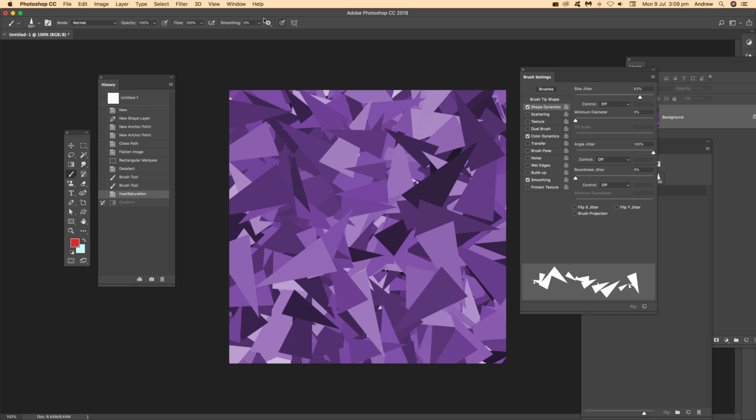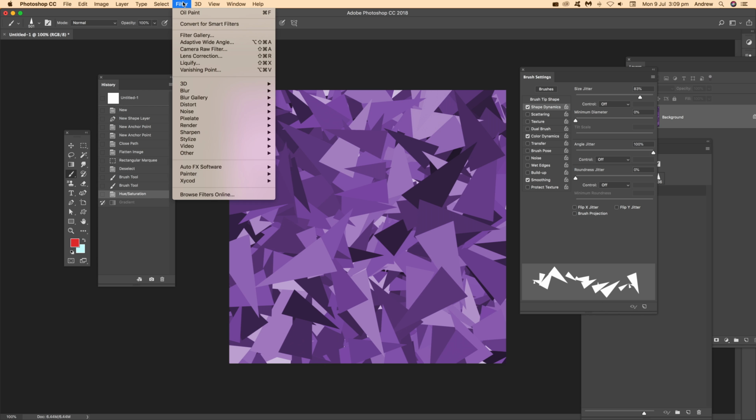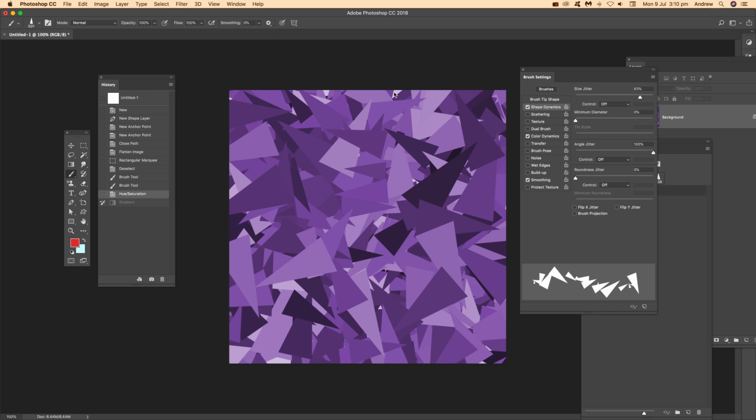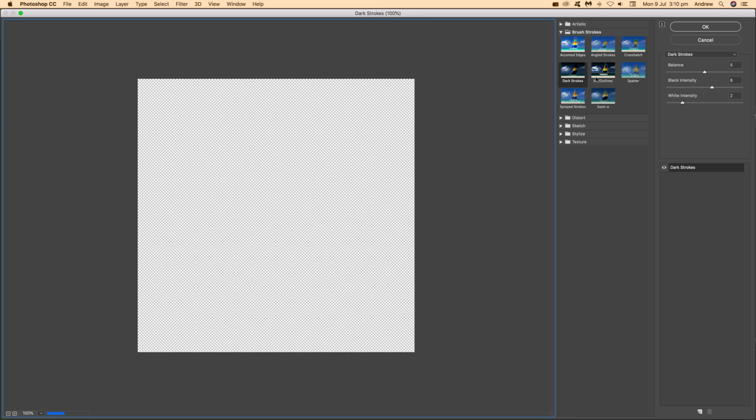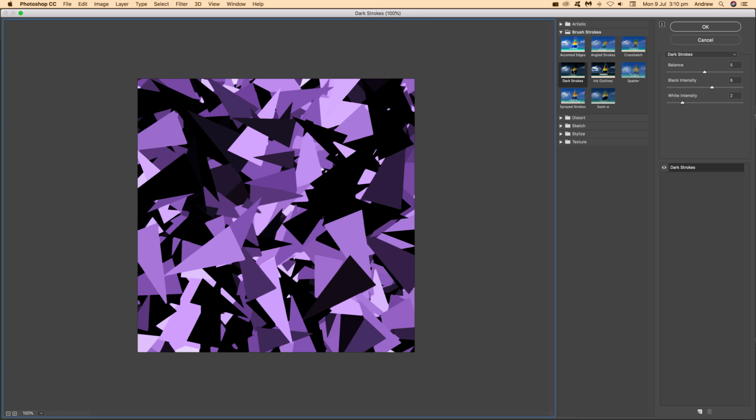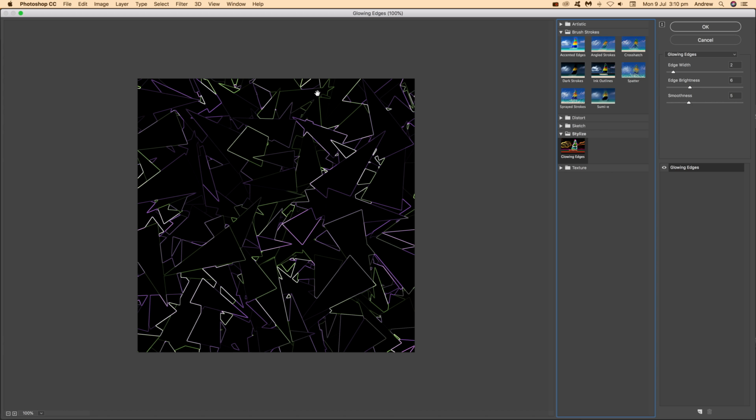Now, there's also other effects you can apply. You could use 3D tools as well if you want. There's filter gallery, obviously there's a whole range of different filters. Again, you've got render, noise. You could apply a lot more to create some very interesting backgrounds using that. But I'm going to go to filter gallery, that's in the filter menu, and I'm going to go through, obviously, dark stroke, that's a great one. Stylize, you've got glowing edges.